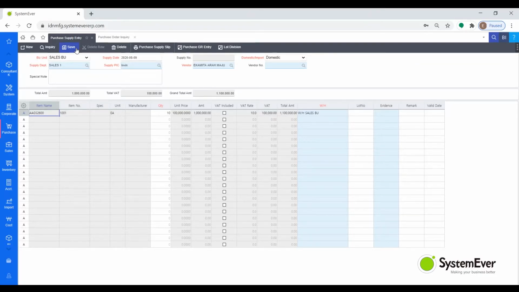Okay, and then please pay attention to the business unit, supply department, vendor, and all the data that we fill automatically if you come from the purchase order inquiry screen. But please double check on it. And this is the screen.